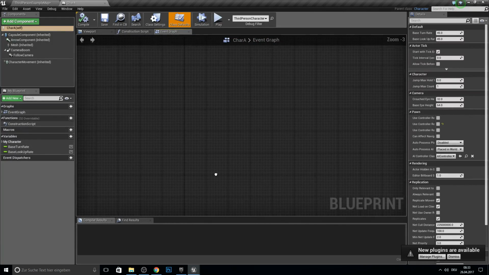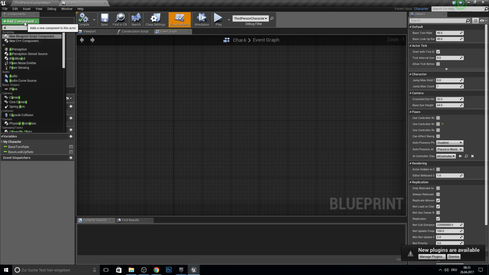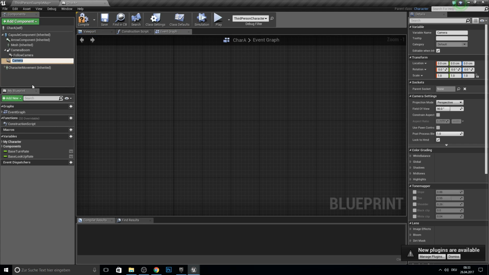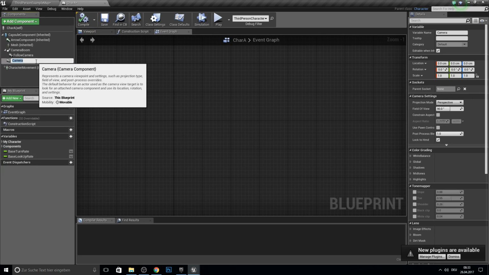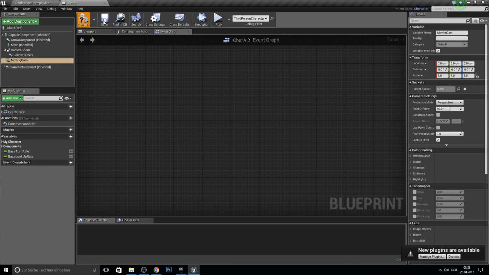Then we want to work on the logic. So let's get a camera. So just add a normal camera here. Let's call this moving cam, because this will be the camera which will be the actual moving part.